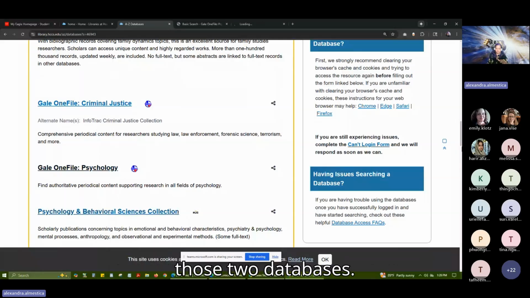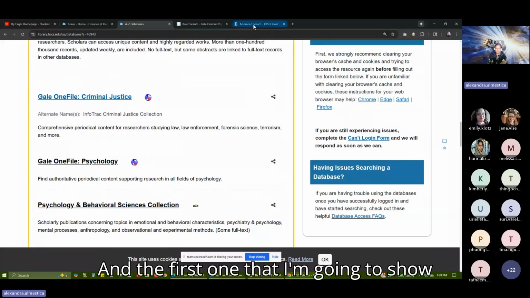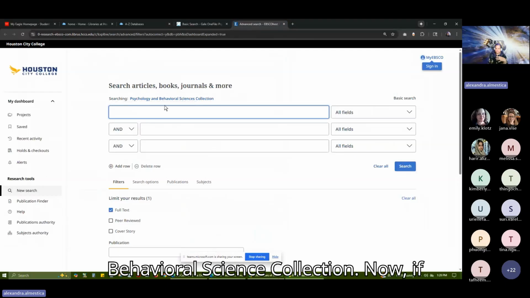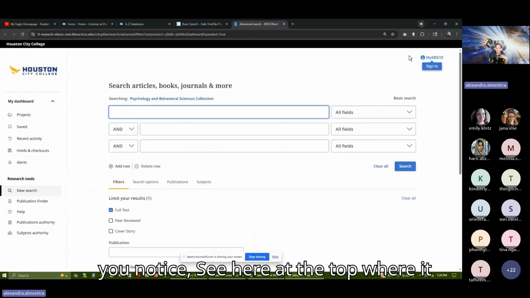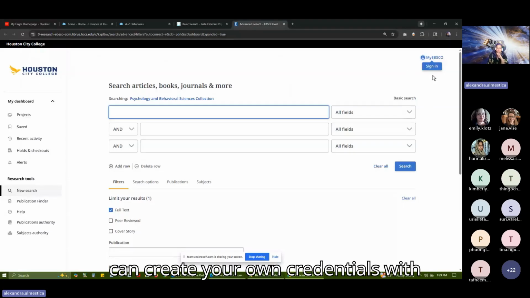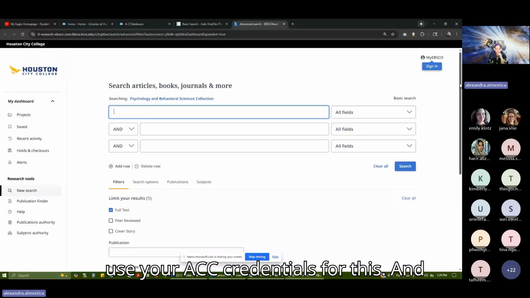So I'm opening those two databases. And the first one that I'm going to show to you is the Psychology and Behavioral Science collection. Now, if you notice, see here at the top where it says My EBSCO sign in, this is where you can create your own credentials with EBSCO so that you can save results across the platform. You don't need to use your ACC credentials for this.